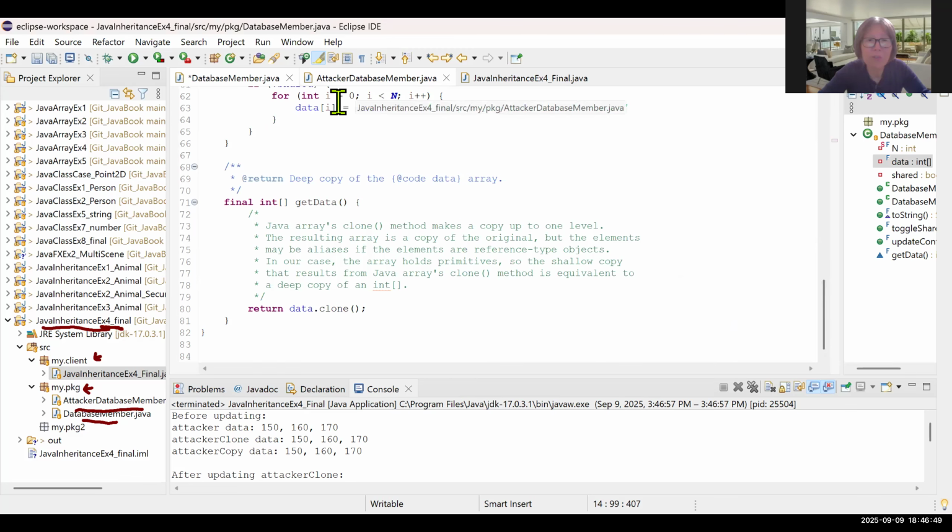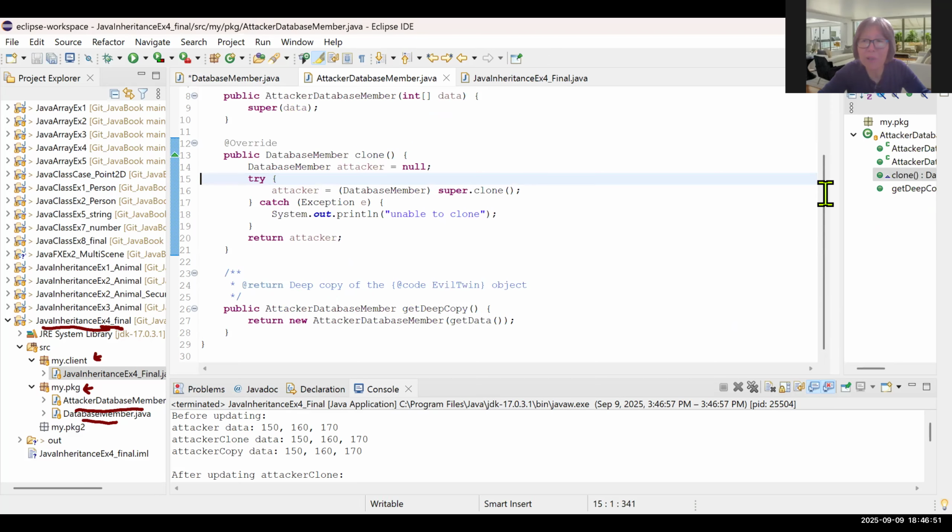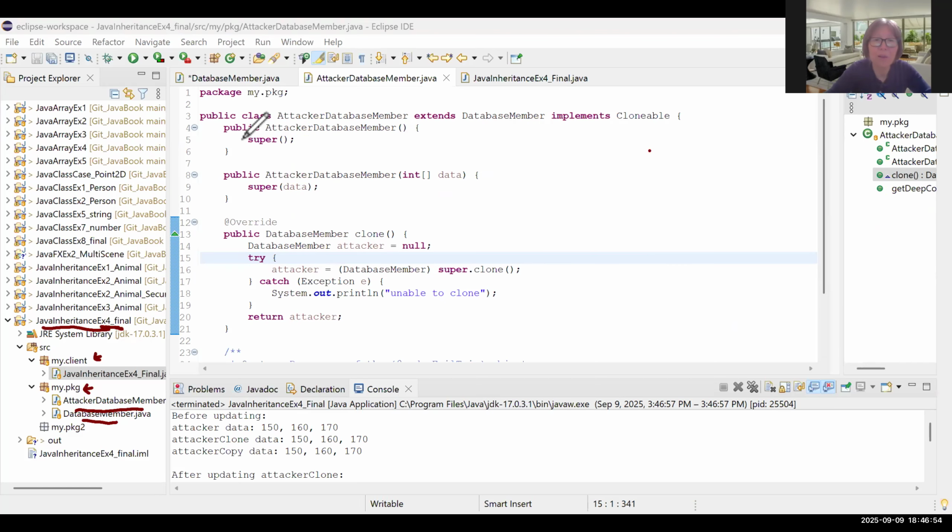Okay, that's this database member class. Then let's take a look at the second class. We define a class that's also in this my.package, and it's attacker database member, and it's a subclass of the database member class. It also implements Cloneable. Its default constructor just calls the superclass's constructor. For this class itself, it doesn't have any instance variable, so it calls the superclass's constructor, and same thing here.